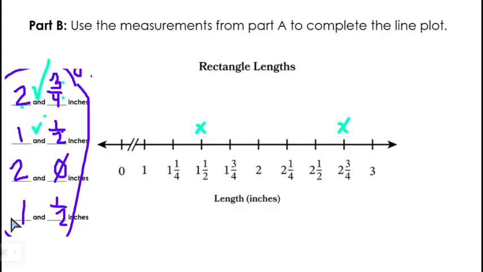And since I'm done with that, I just put a little check there. All right, 2. Now this is just 2 inches. So I just got to find my 2 inches right there. And my very last one, oops, is 1.5. So let's look here. Oh, I already had a 1.5. So all I have to do is place it right on top.